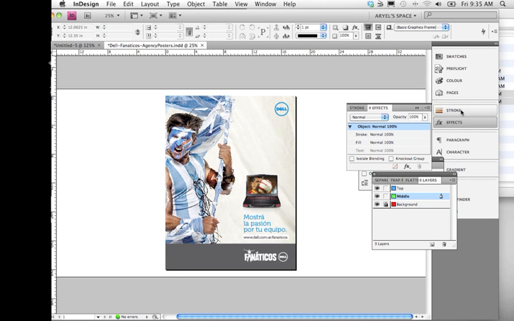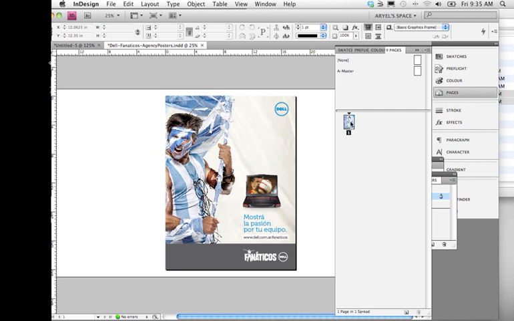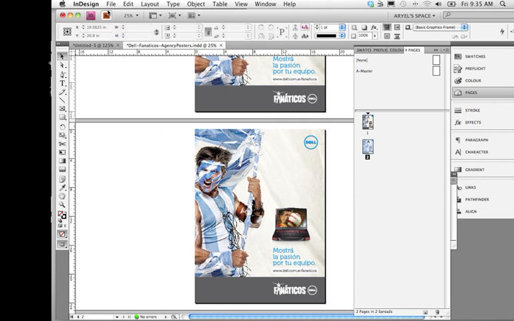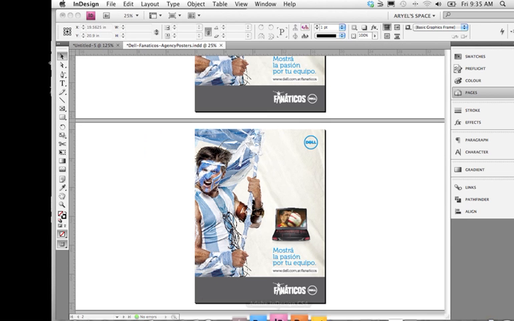The plus to building a file like this is that now I can dupe this page. I could open up Bridge. I don't know if you guys use Bridge. I use Bridge all the time, and I love Bridge.